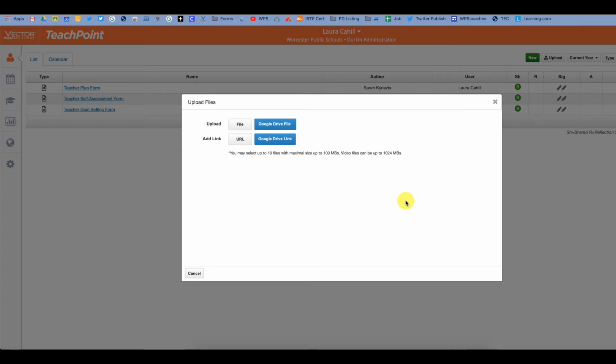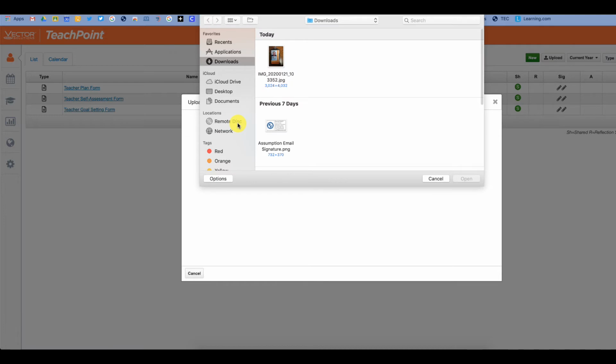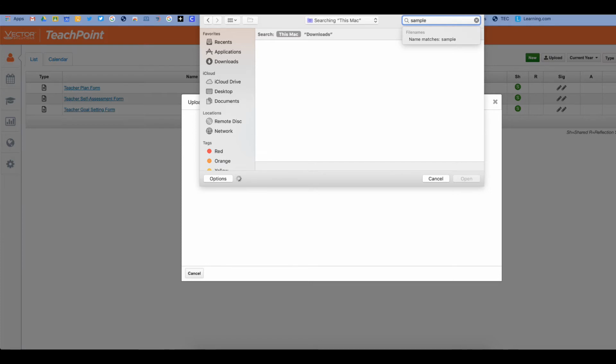If the document you want to upload is downloaded to your computer, you can click file. And a dialog box will pop up looking for all the documents that you have saved on your computer. So I'm going to search for sample TeachPoint evidence, and there it is. Click on it and click open.